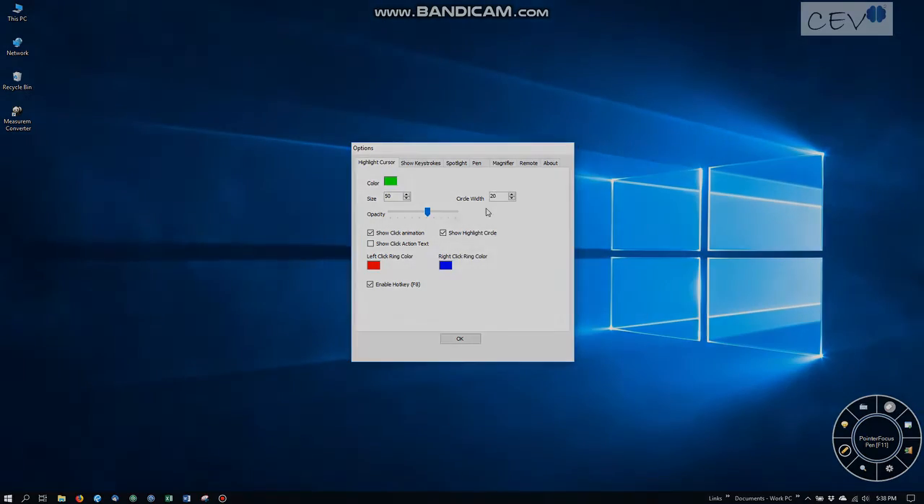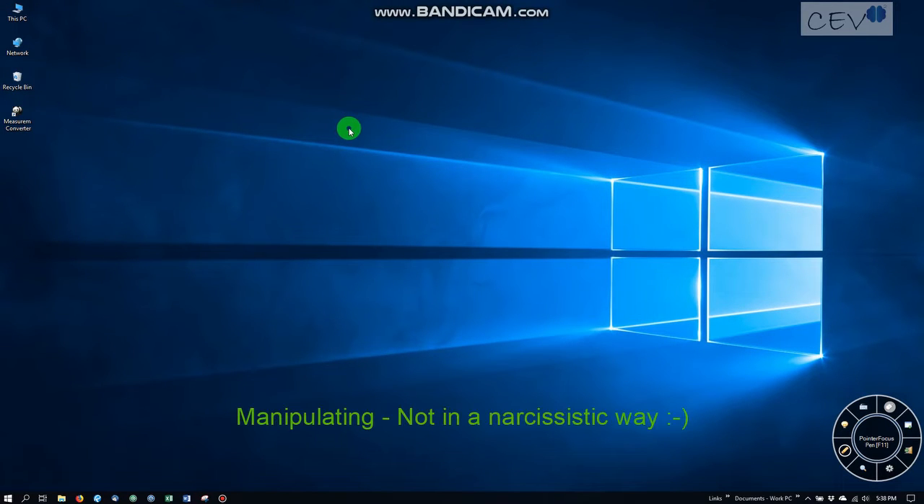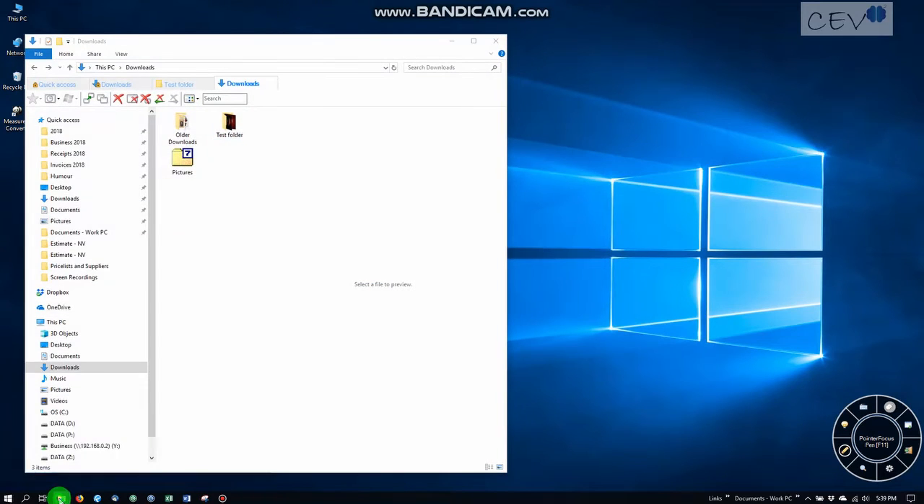That's PointerFocus. Really good. Now the next tool I use, if you're manipulating a lot of files, which as an estimator you will be, you'll be downloading files, moving files to folders to stay organized, and what you might have is a situation like this. I'll just show you.